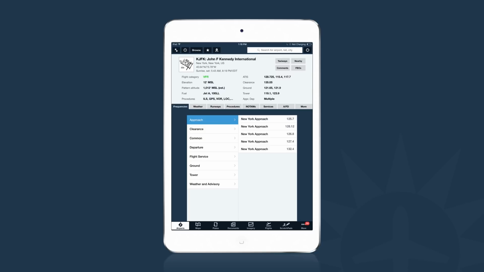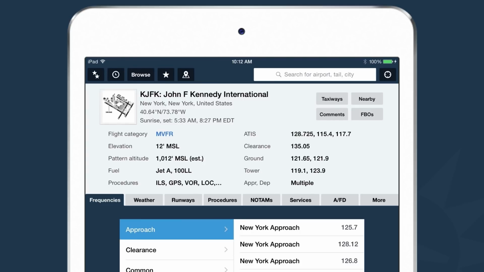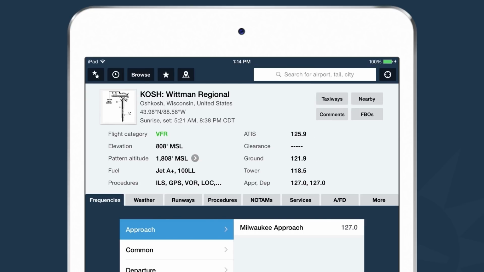When you first open up the airports view, it will look like this. At the top of the screen is a summary section. If you want to pull up airport information for any airport, all you need to do is type the airport identifier into the search box and hit enter on your keyboard. So for example, if I was looking for airport information for Oshkosh, I would type KOSH into the search box, hit enter on my keyboard, and the view is refreshed with Oshkosh airport information.